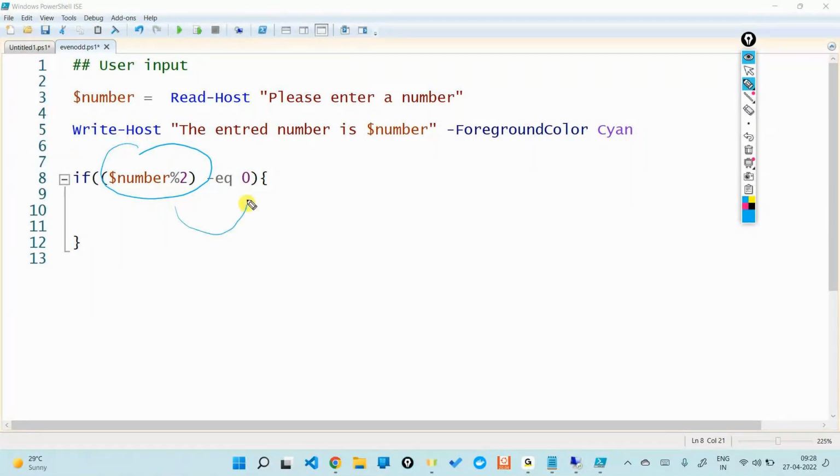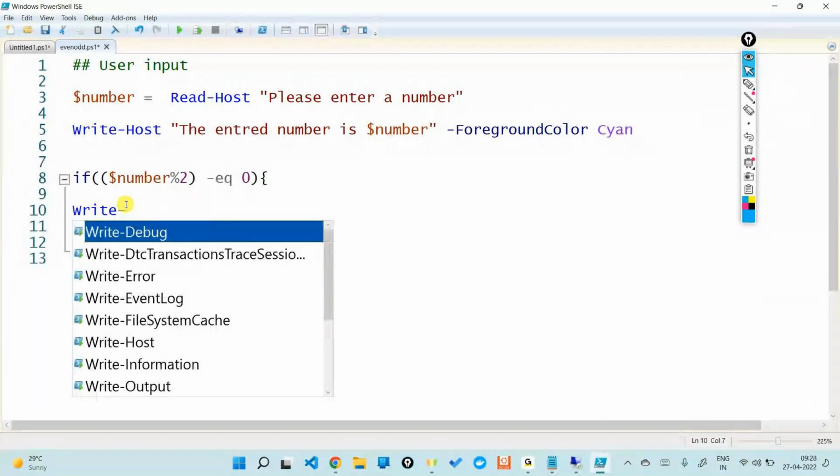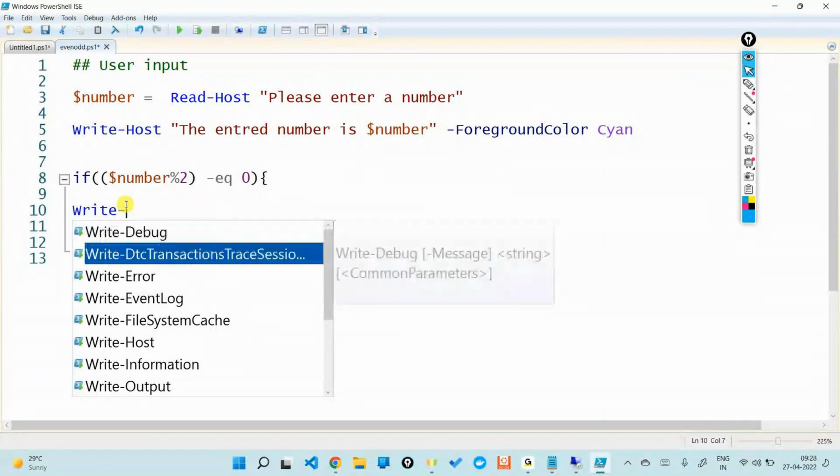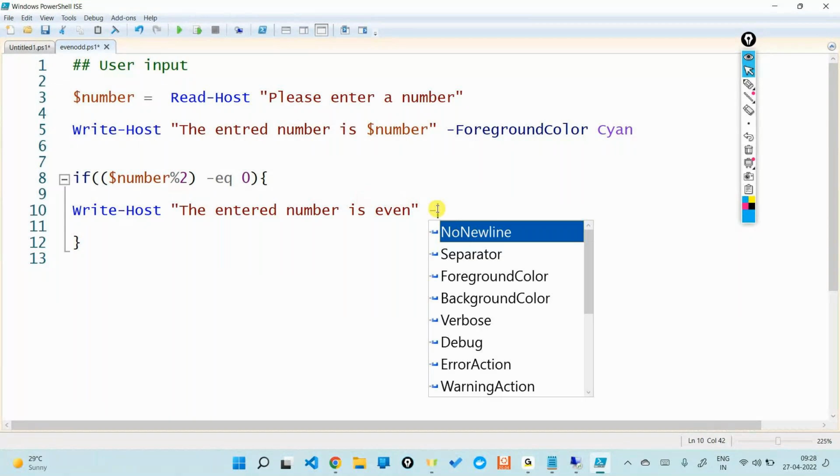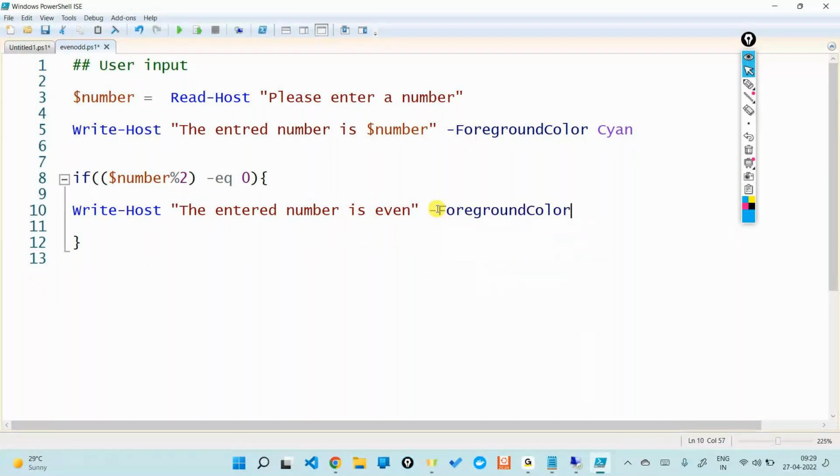If this is equal to 0, then I will say Write-Host, the entered number is even. And if it's even, I want to print it out in, let's say, yellow. If it's odd, I want to print it out in red. Let's say foreground color is yellow.